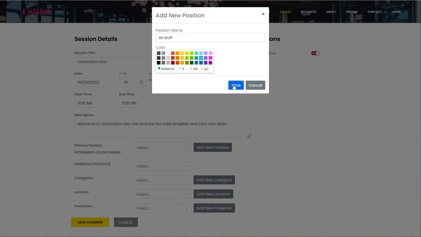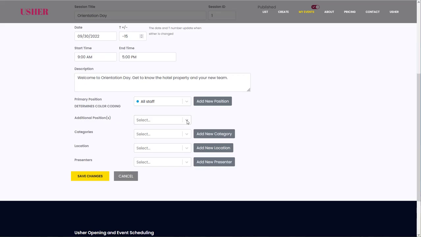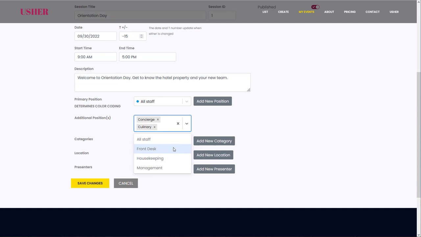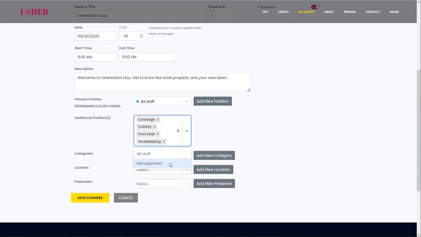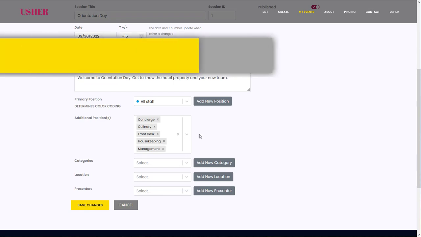I snuck in and added some additional positions to better show how this important feature works. All positions that have been added to this opening will be available in the drop-down menus to select. By selecting the primary position and additional positions, you are determining which people will see this session on their schedule when they use the schedule filters. So make sure you choose all positions for people who should be attending the session. You do not need to select the primary position again in additional positions.